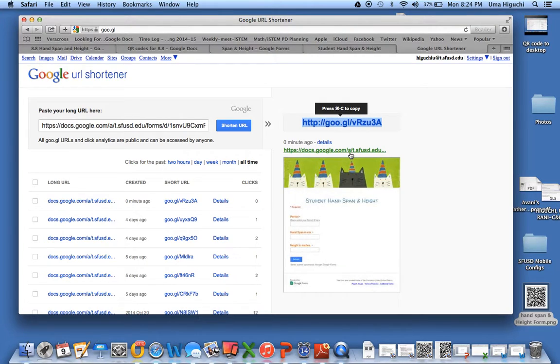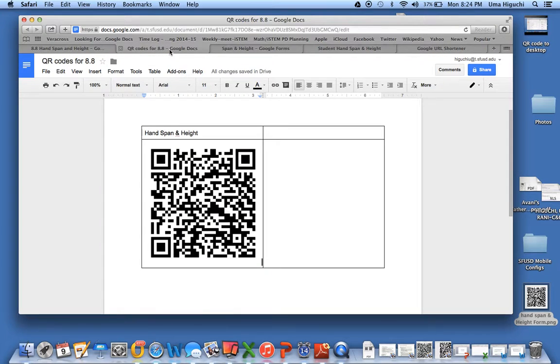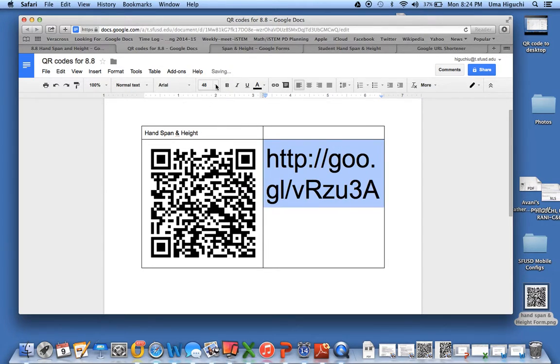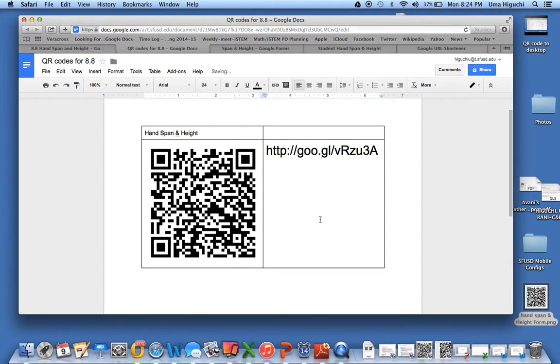Beautiful. So it's already been highlighted for me, so I'm going to say Command C to copy it. I'm going to go back to my QR code Google Doc, and I'm going to put that in there and make it much bigger so that when I project it onto my screen, students can see it. Maybe that's a little bit too big. I'd like it to be one line. And there you have it.